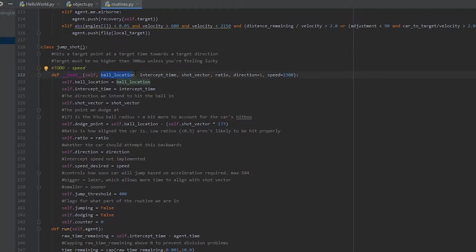You see the ball location here isn't the current ball location, it's actually where the ball will be at a given intercept time, which is the game time in the future that you plan to hit the ball at. The shot vector is the direction you're going to be hitting the ball, and the ratio tells the routine how aligned we already are with the ball.